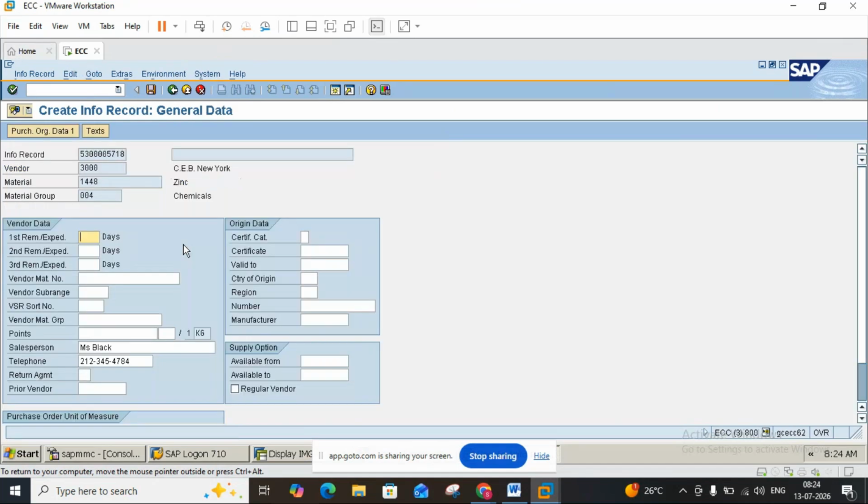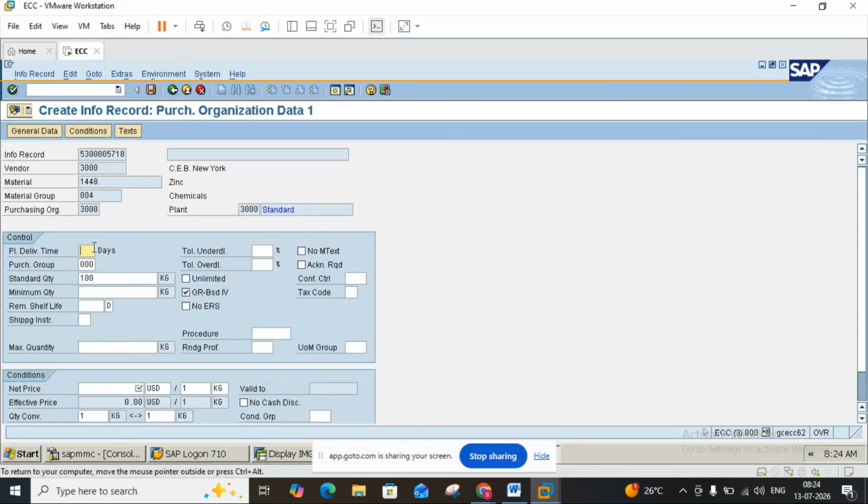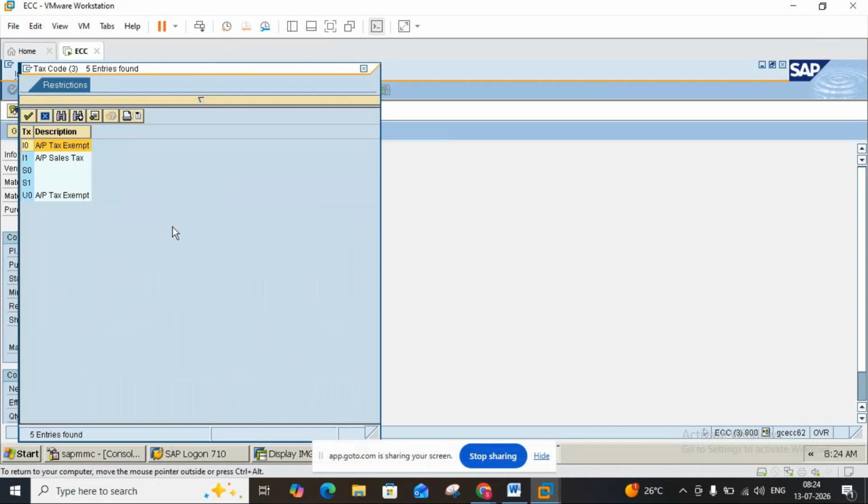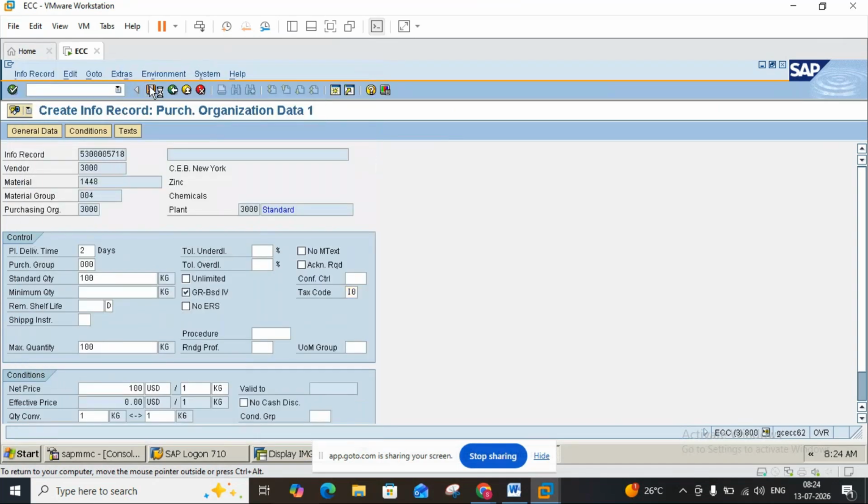Information record, info record. The mandatory fields you need to fill here, like planned delivery time, so I'm giving here 2 days, and net quantity let's say 100. These are the mandatory fields which are in checkbox check mode. Net price I'm giving here 100. And the tax code also you can select. Anything like exempt you can take, and save it.